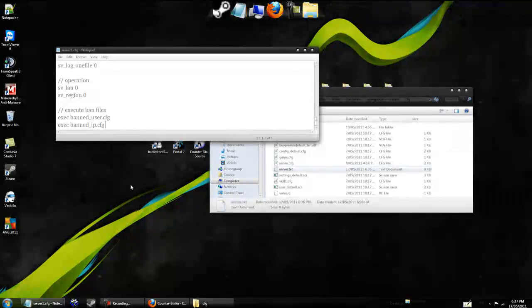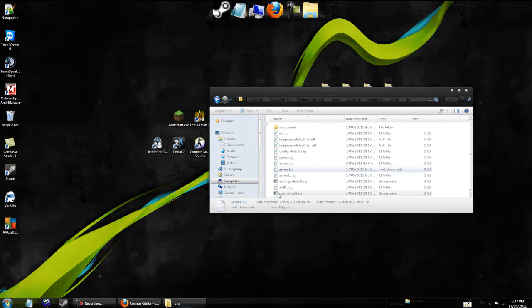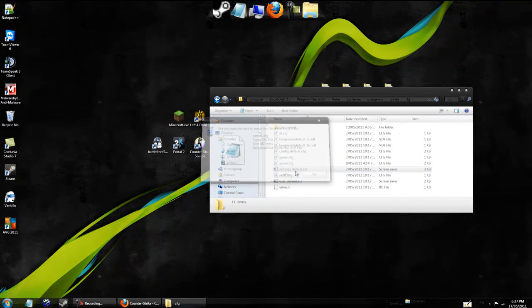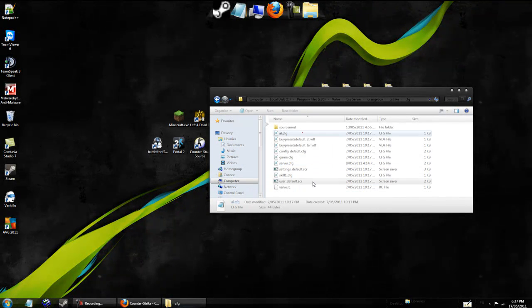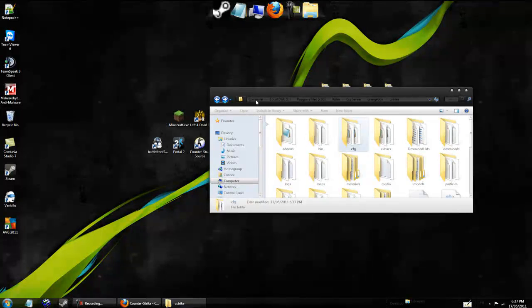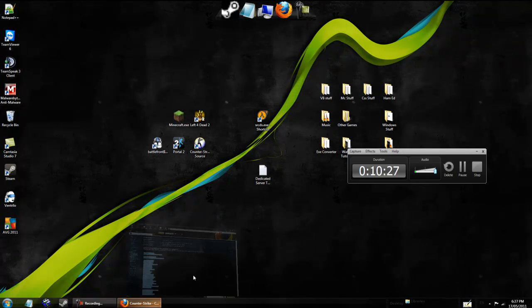I'll just do server 1. You do not put server 1, but I was only doing that so that you could see, because it wouldn't fit. So anyway, this is what it should pretty much look like. So that's all I've got covered in this tutorial.